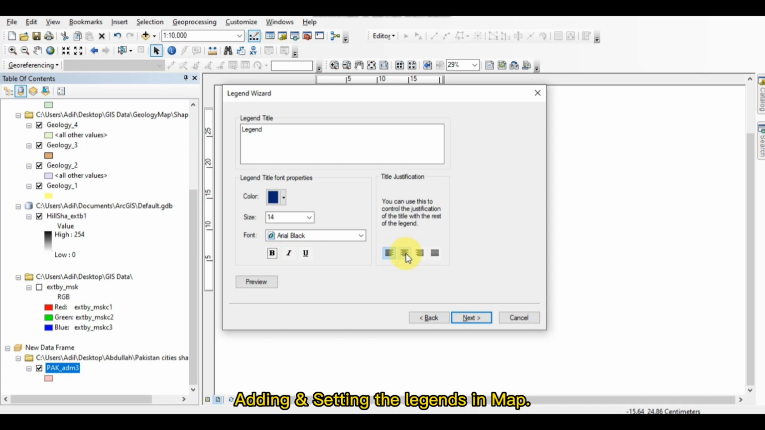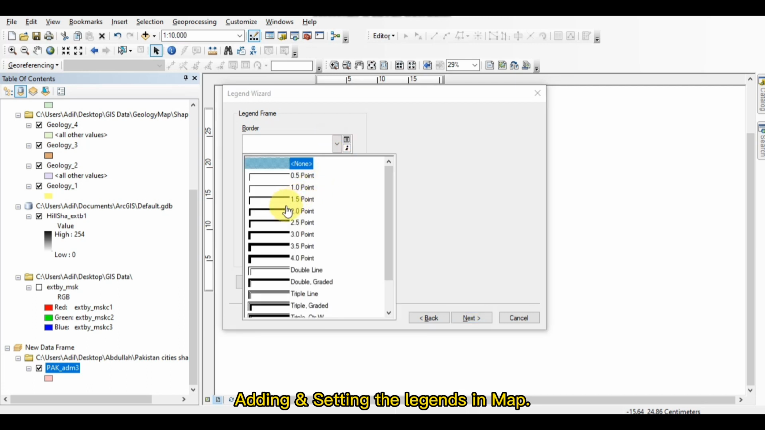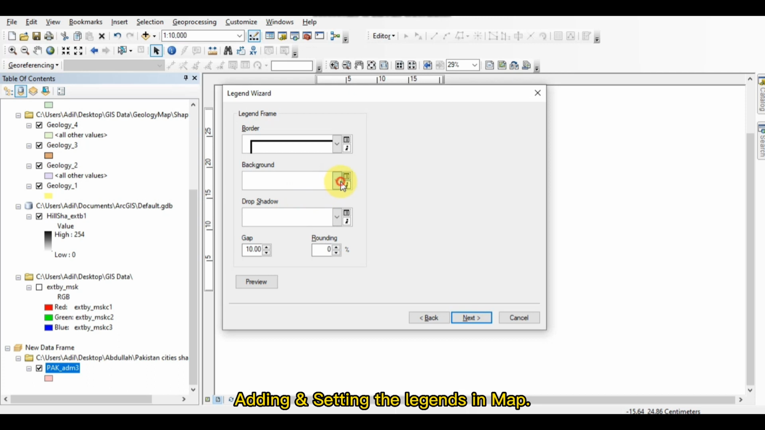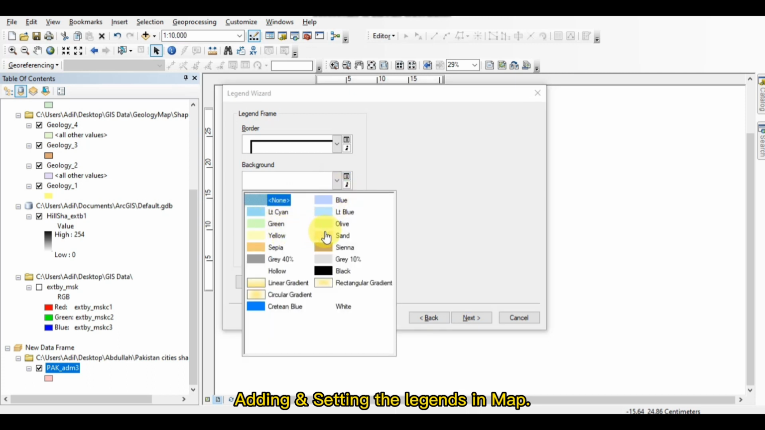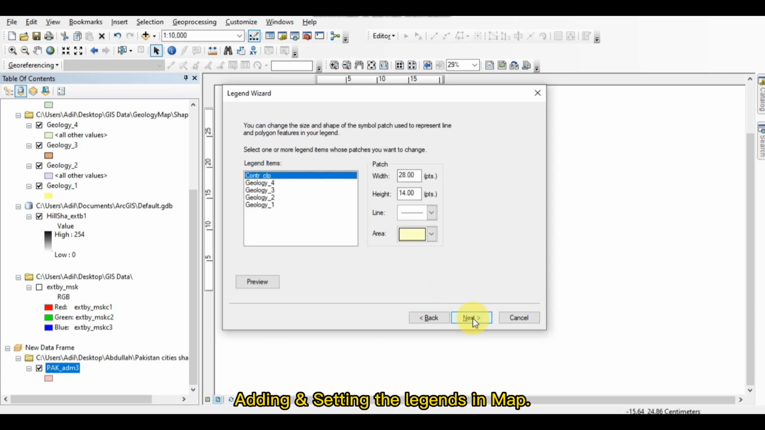This is all about your legend representation. I want it center aligned, then click on the Next button. This is about the border. I want the border of my legend bar like this. For the background of the legend, just a light sandy color. I don't want any shadow on my legend box. Just click on Next.